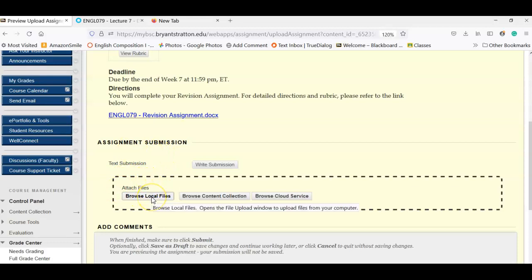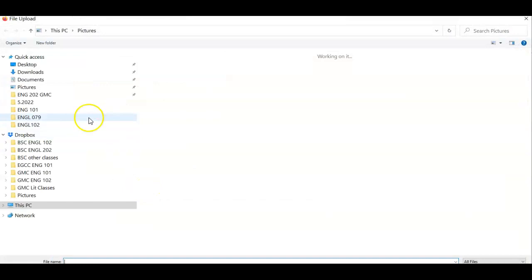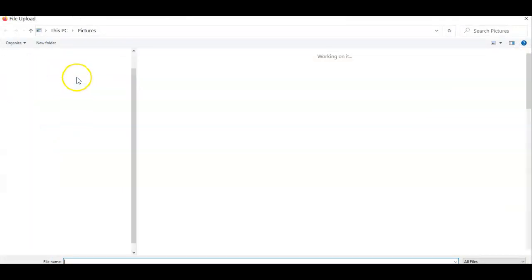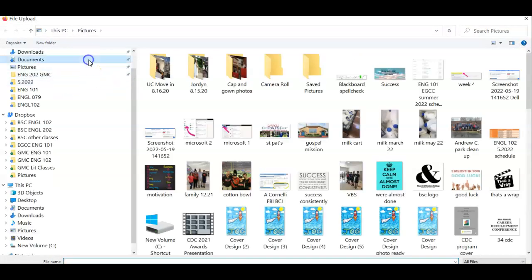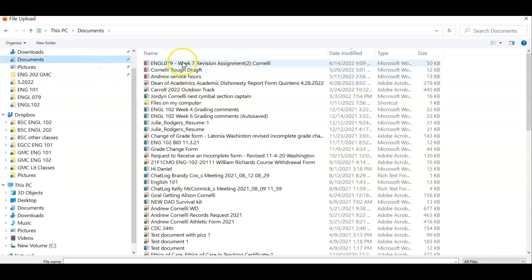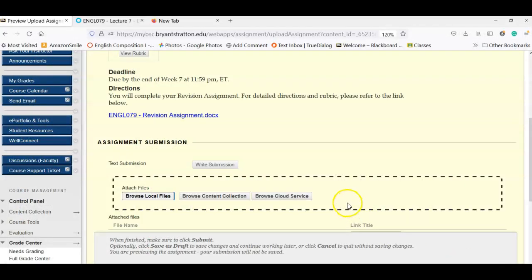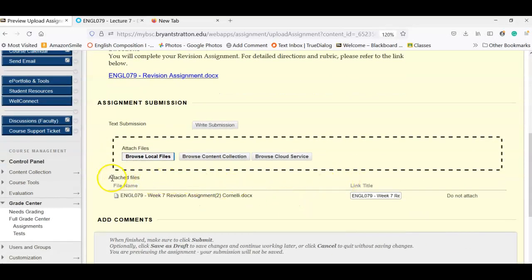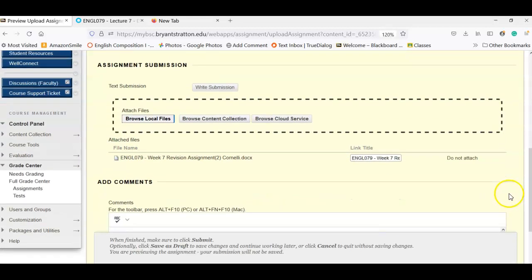Remember, you're attaching, so you need to attach the file. So I saved mine in the local file because it's directly on my computer. So I'm going to go to local file. I'm going to go to documents. I'm going to see this is the last thing I worked on. It pops up right there. I'm going to open it. I'm going to see it right here. You should always see the name of your document before you hit submit.